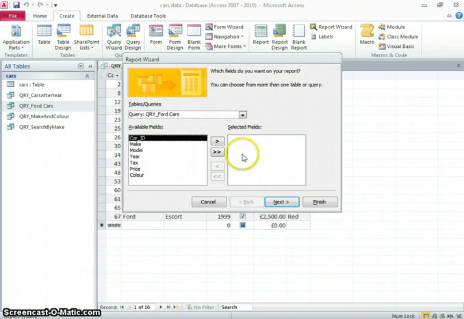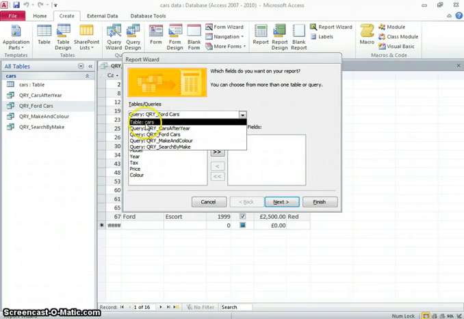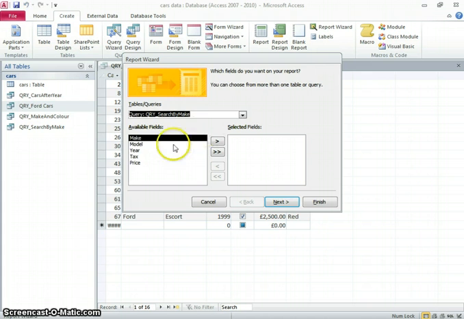Press open. Now you can base your report on the table, which would just basically display all the cars on one sheet of paper or over several sheets of paper. Well, now we want to base it on one of our queries. So let's put it on one of our basic ones, the search by make query, for example. Okay. Now on here you can choose a list of fields within that query. And remember, you chose which fields you put into that query. You can choose which fields you actually want to display on this report.